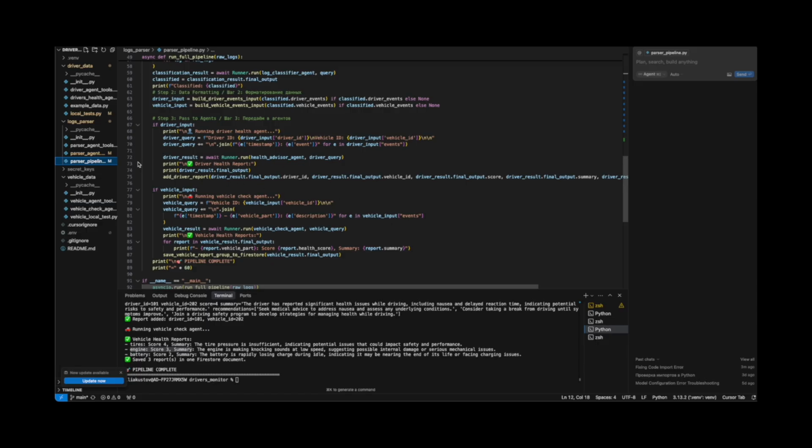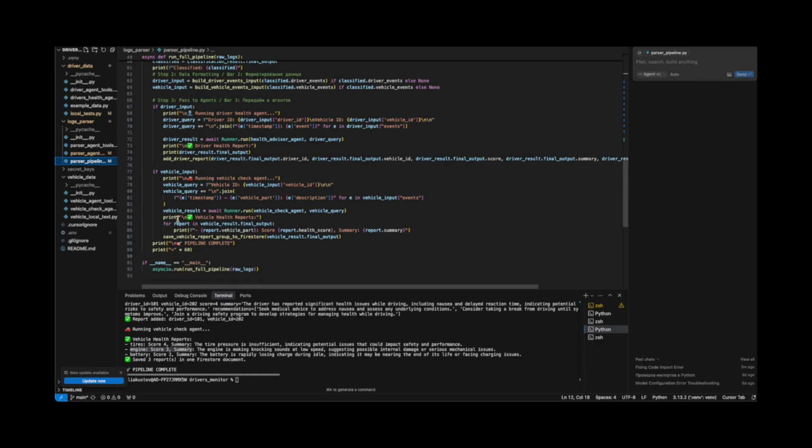For the driver, send data to health advisor agent, which evaluates the driver's condition, and get a report, score, summary, recommendations. For the vehicle, send data to vehicle check agent. It creates a report for each part, tires, engine, etc. Then everything is saved to Firestore.